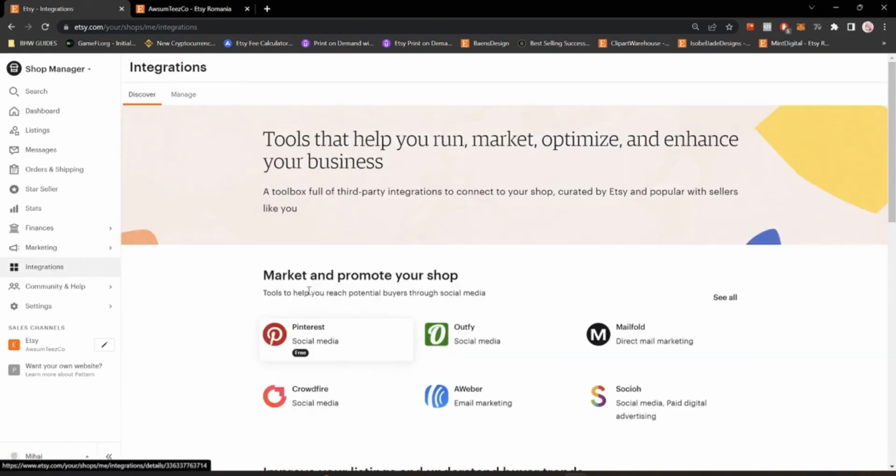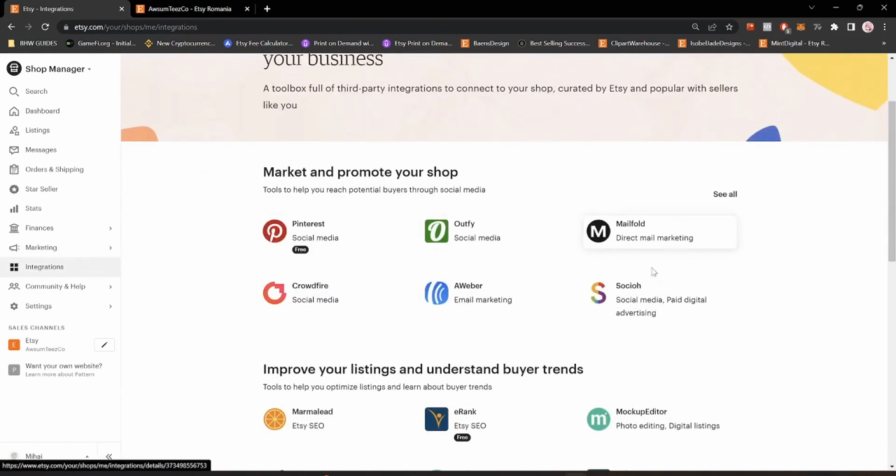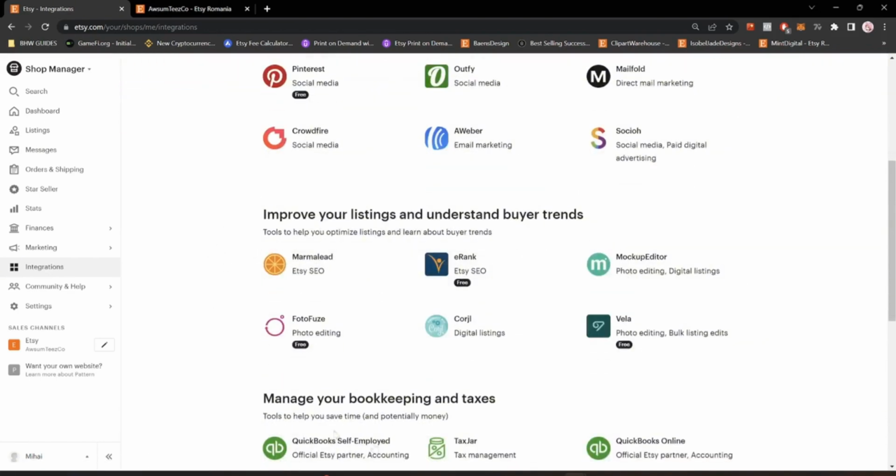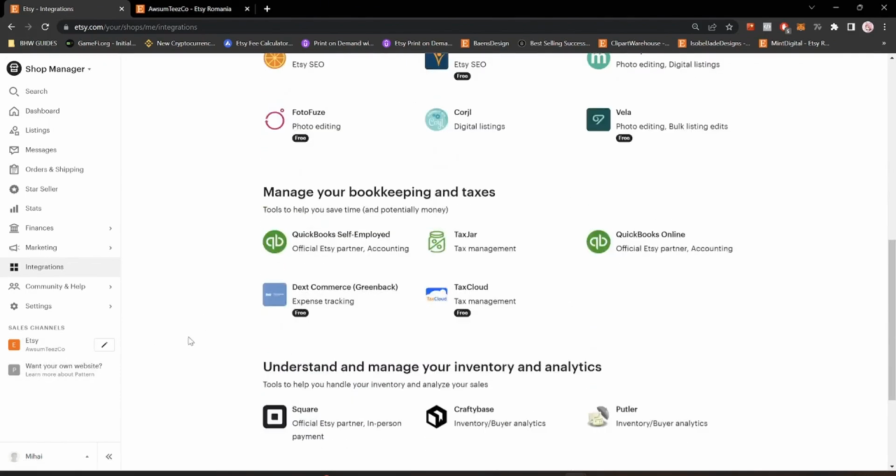In here we have integrations, and we have some integrations with different platforms, let's say that way. You can use those. I've never used those. The most important thing in here is eRank, which will be our SEO tool, but you don't have to click on it in here. I will just go on the platform directly, and I will show you how to do SEO and everything from this specific platform.